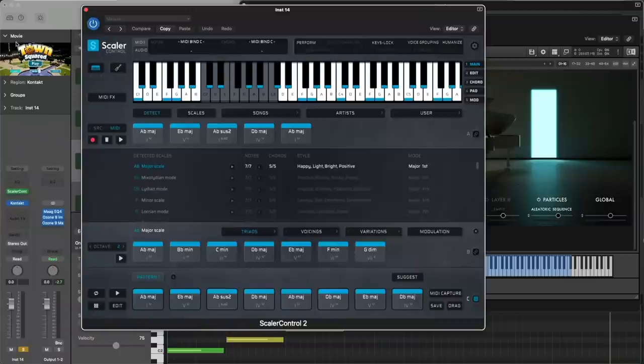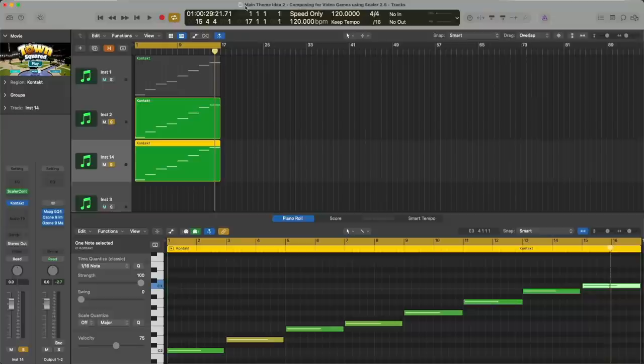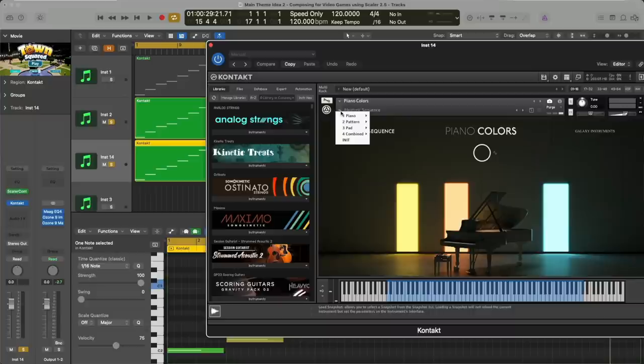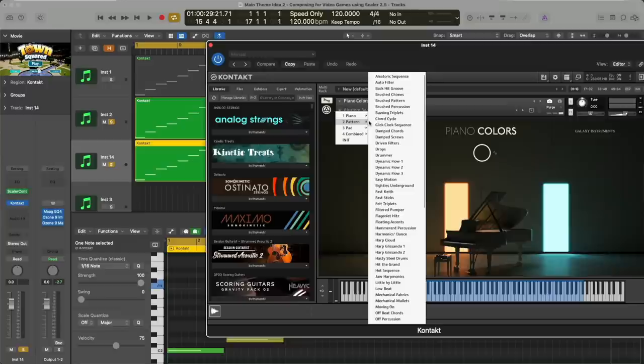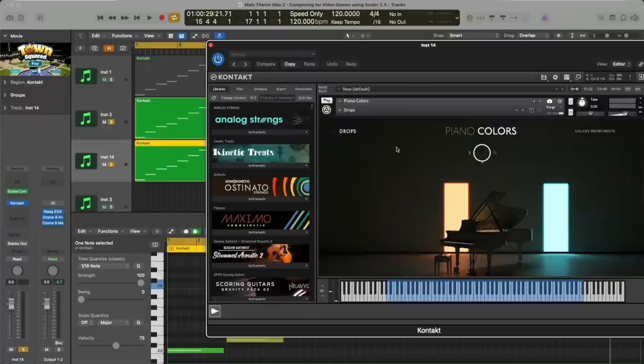So I've copied that exact channel across to a new channel here, duplicated it. And of course it'll have duplicated Piano Colors. And now I'm going to go in, I'm going to choose a different patch. I'm going to go Pattern and I'm going to go Drops. And if we have a quick listen to that, Drops.